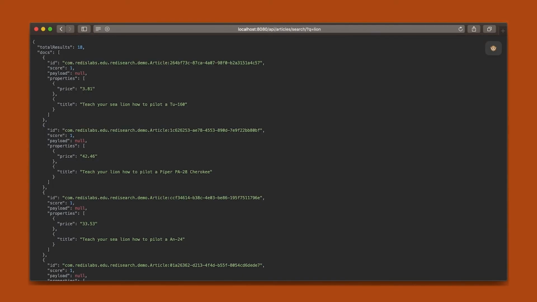And if we hit that, you can see that we get 18 total results, and articles like teacher sea lion how to pilot a TU 160. That would be fun to watch.